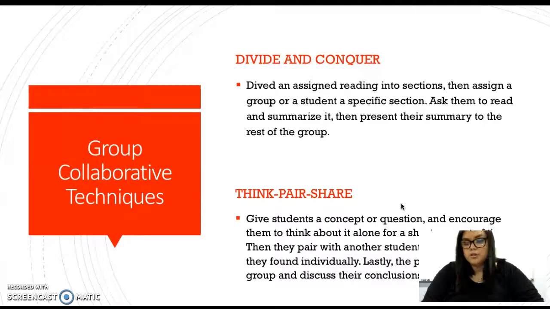Think, pair, share is a good one as well. I like to give students a concept or a question to think about, and then they'll think about it individually using their own set of notes, and then ask them to get into pairs and discuss it with the person they're working with, and then lastly they'll present that information to the rest of the group.